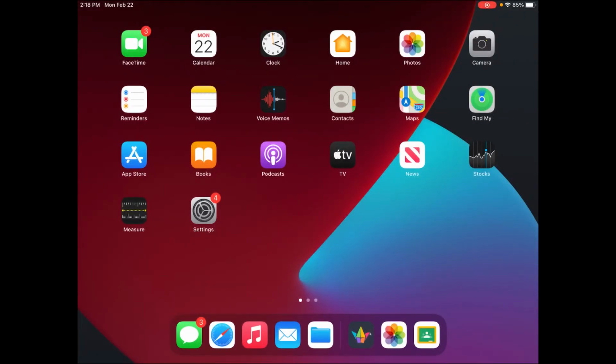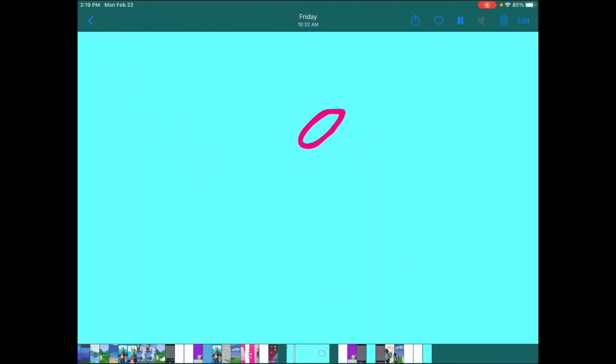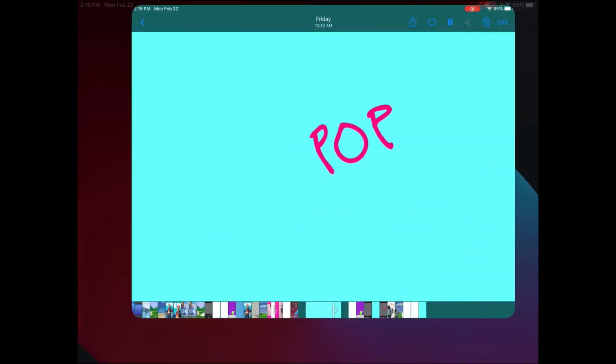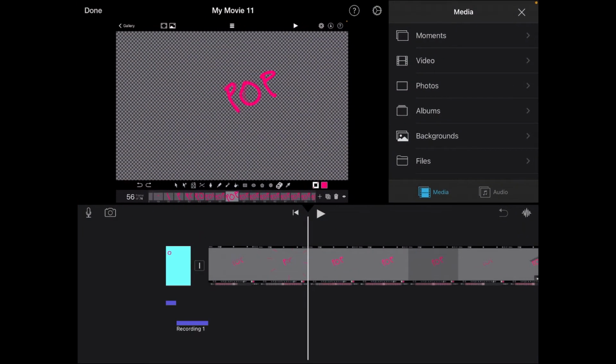The first thing I want to make sure is that you've exported your animation, so that it's on your camera roll. So here's mine. And then the other thing that you're going to do is get the app iMovie. So my iMovie is over here. It's the star. So once you've got those, we're going to go ahead and click iMovie to open.